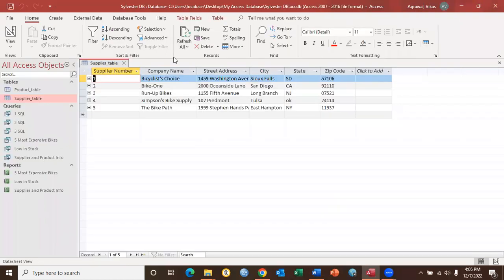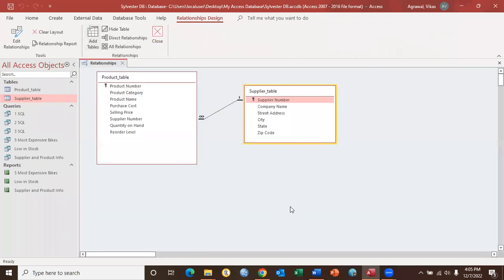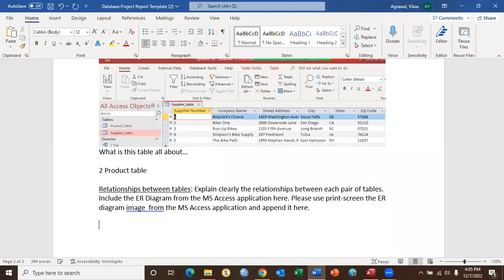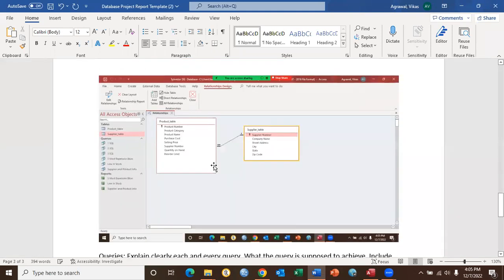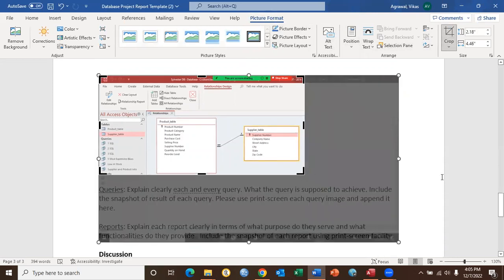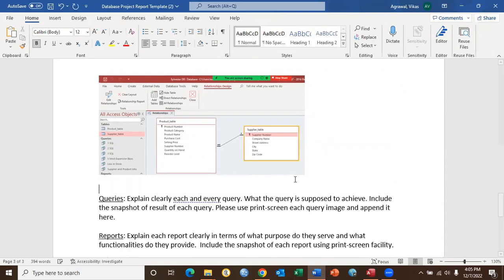And what you need to do is go to the database tools here, relationships, print screen this one and paste it here. Okay, and explain the relationship. So again, I will go to the picture format, crop it, and explain what this relationship means, like I just did, right? So you're going to say one supplier can supply many products, each product is supplied by one supplier.